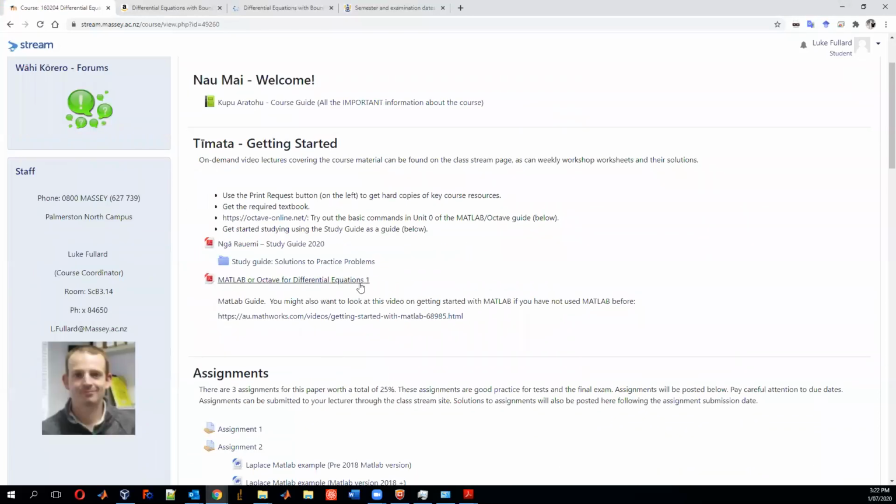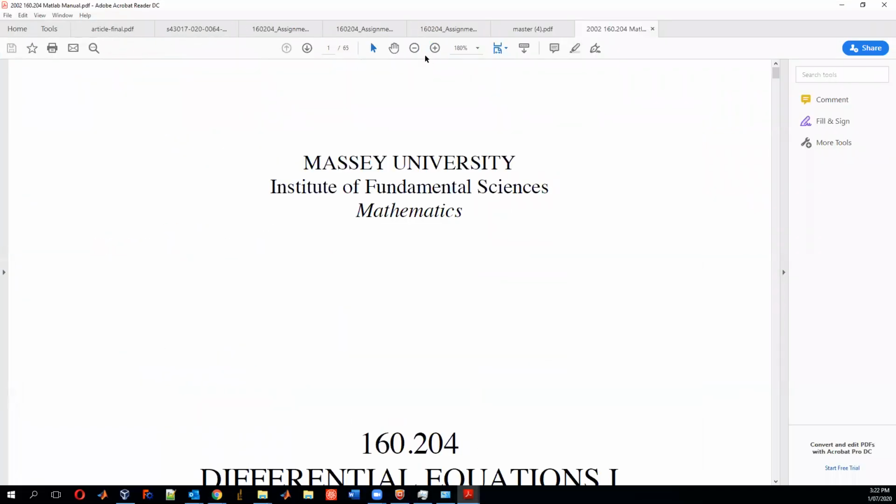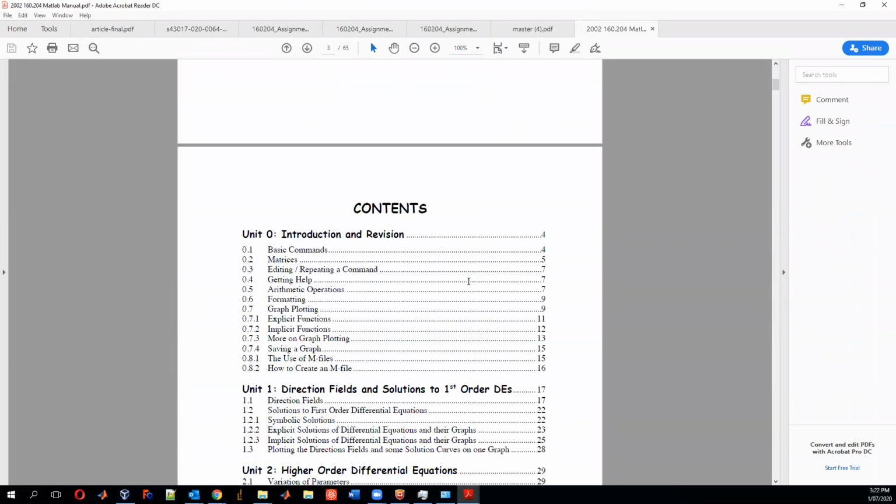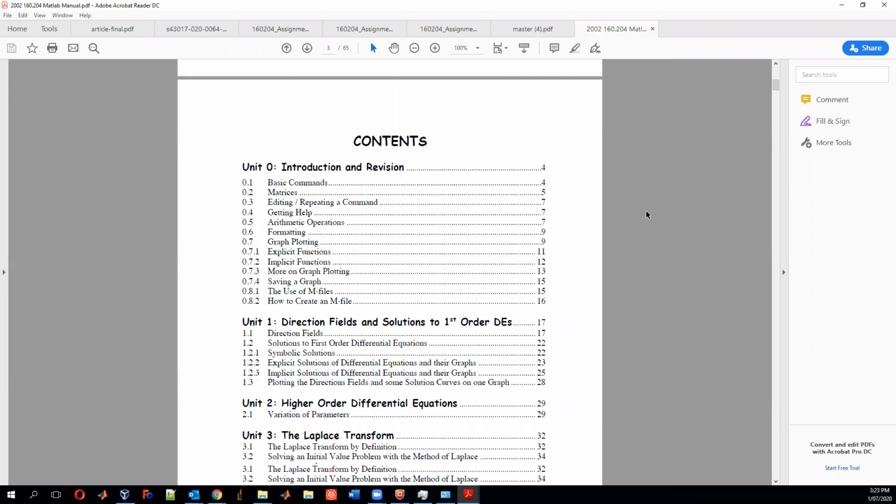Secondly, there is a MATLAB or Octave for differential equations, sort of a study guide. So if you open up that study guide, and I drag that across here, we have a manual or a study guide for MATLAB as well. So this will be your first port of call for the MATLAB questions in the assignment. I'll also be doing some online videos for MATLAB as well. So that will hopefully supplement this MATLAB manual here.